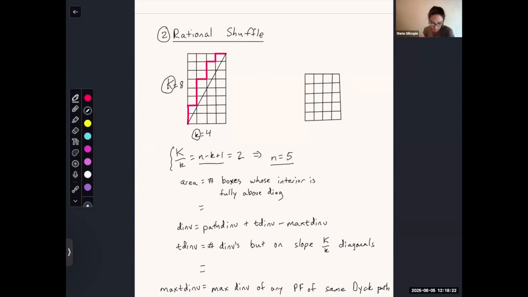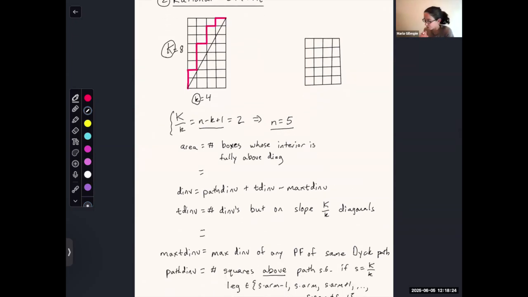What you can do with this is make a parking function now. Let me get my example out.